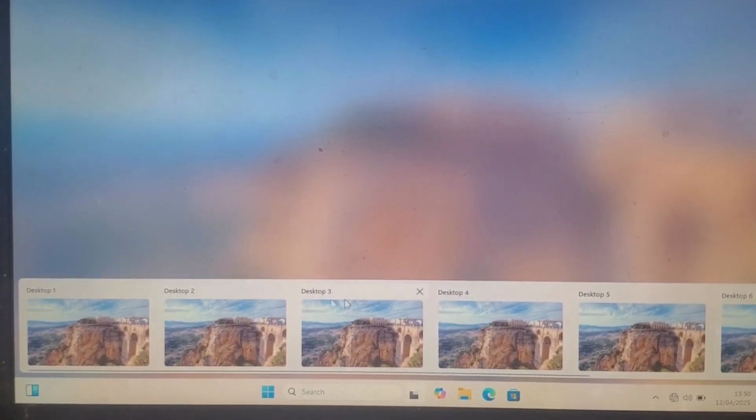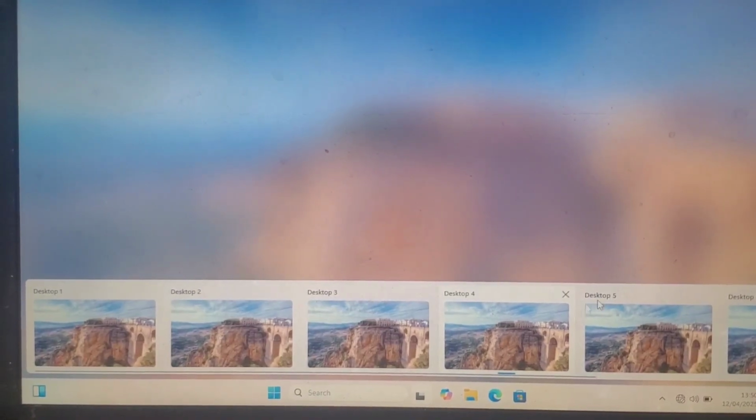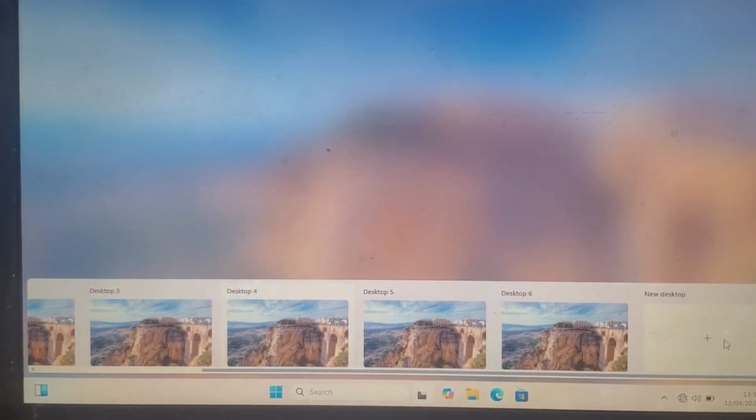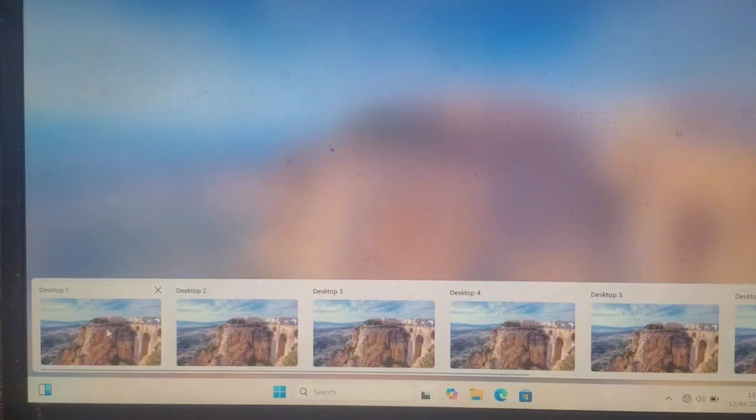You look at this, this is 6 desktops, right? Yeah, 1, 2, 3, 4, 5, 6. You look at that. And then I believe it's more than that. This is 6, I can have 7. So all these ones are virtual desktops.